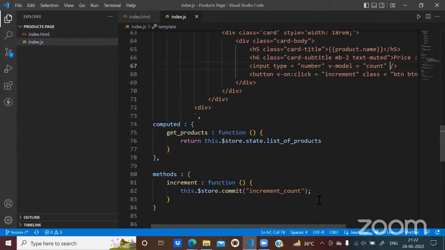Now, can someone tell me what changes shall we make in this increment function definition here? This count will be added now. Whatever the count value will come, that is to be added. So basically, what shall we do with that value? Where shall we access that, or where shall we pass that? That is to be passed in where we are doing addition. That is in mutations. So what is to be done?